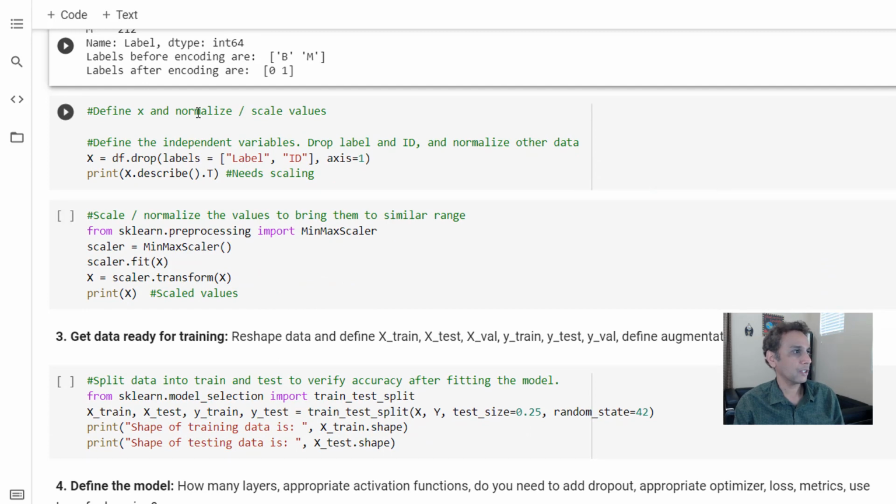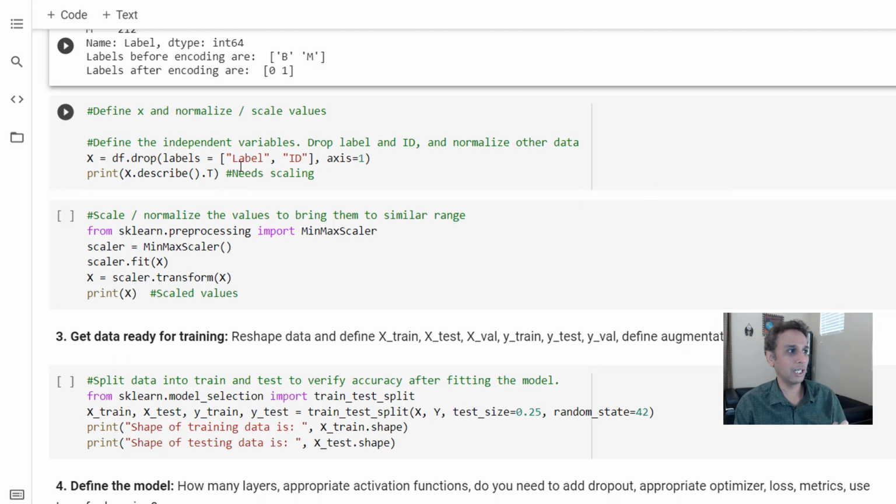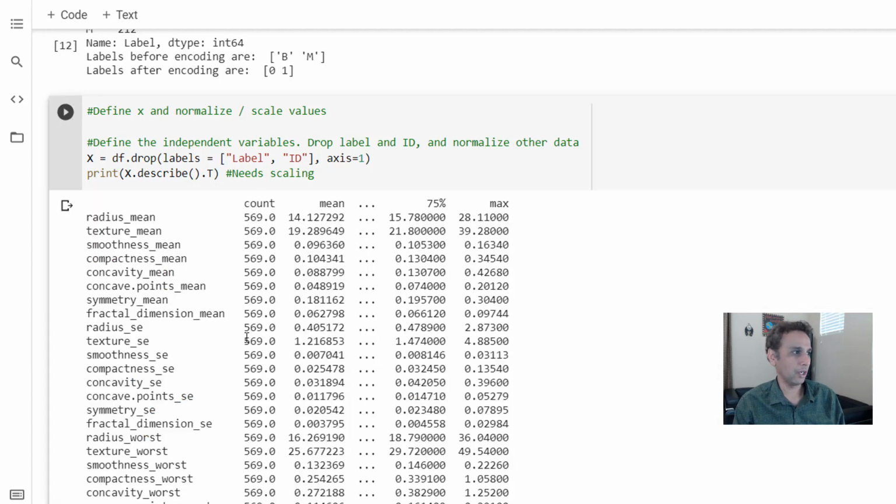To do that, first of all, let's define our X. You don't want to scale your labels and IDs right now. Let's go ahead and drop label and ID. Again, remember, why am I doing that? Label is our Y, not X. Label is what we're trying to predict. ID is just an ID of the patient. It has nothing to do with my model. So let's go ahead and drop these. So they're all dropped, label and ID.